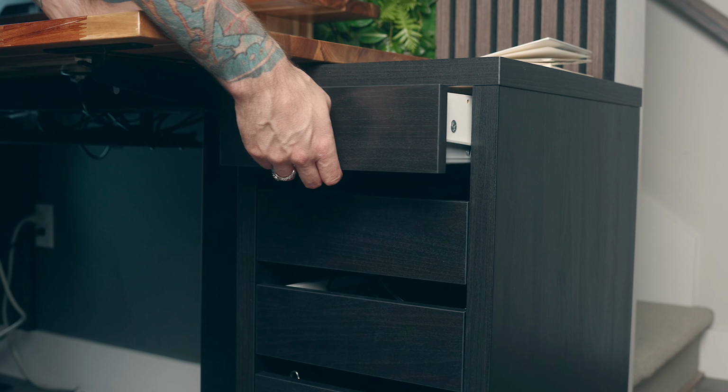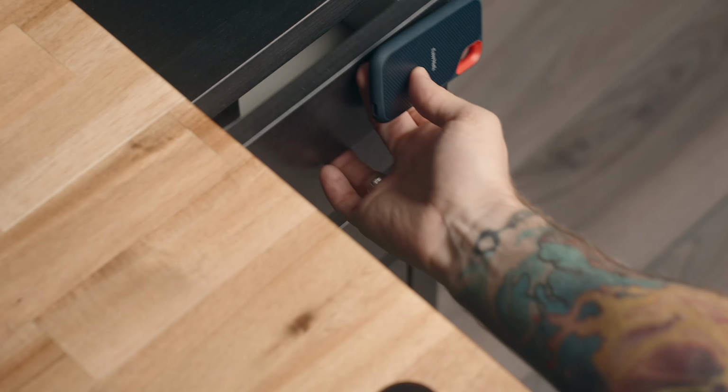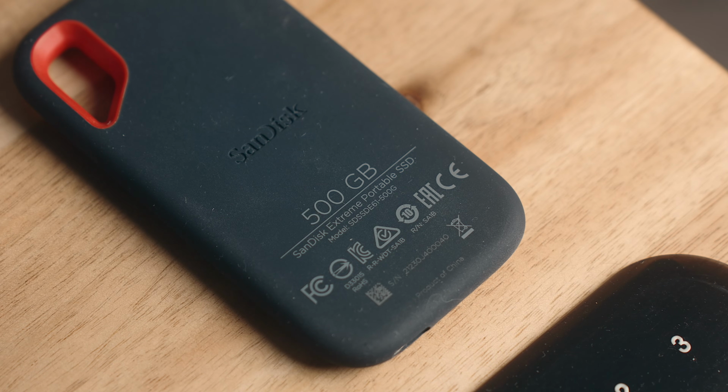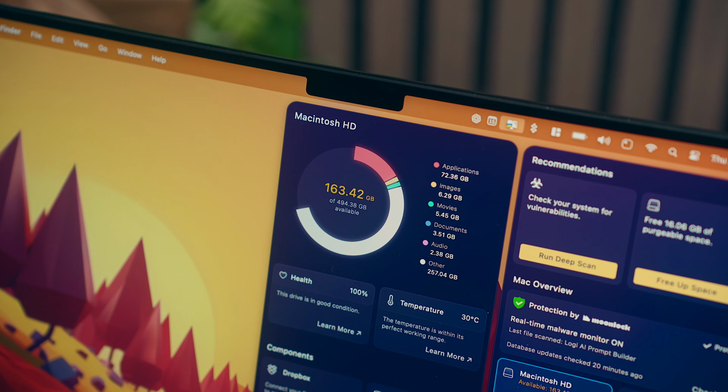To do that, the first thing that you're going to need is some kind of external storage like an SSD or a spinning hard drive, and you're going to want to make sure that it's fairly large in size, or at least big enough to cover the size of the internal storage on your Mac.